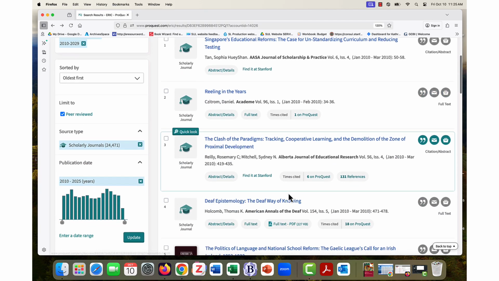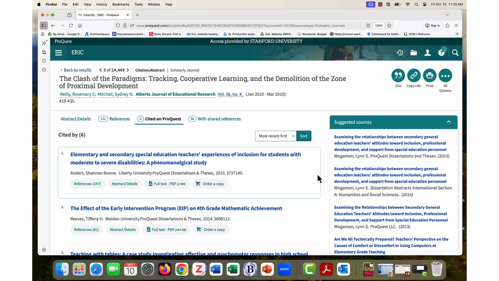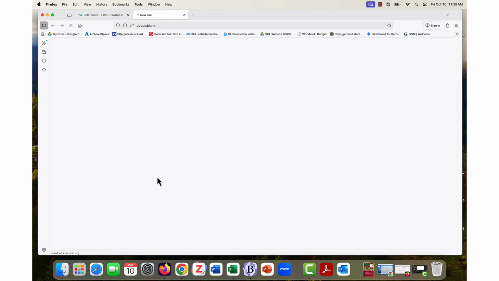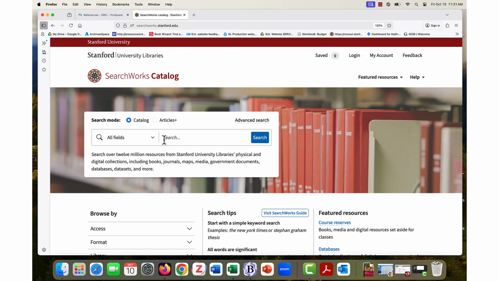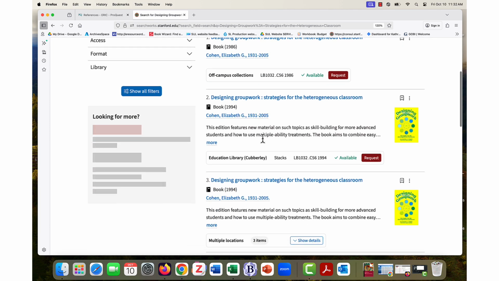Note also that the records indicate the number of cites by other works in ProQuest databases and allow you to link to those records. They also give the article's references with links to these. Both are ways to expand your search. Use the Find It at Stanford to see if we have the item. If nothing comes up, check SearchWorks catalog before turning to Interlibrary Loan to borrow it from another library.